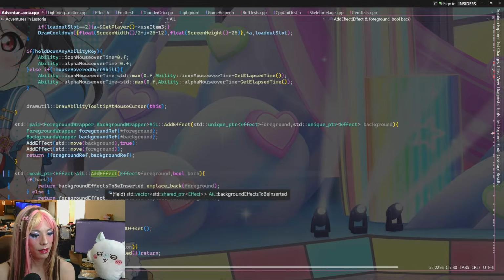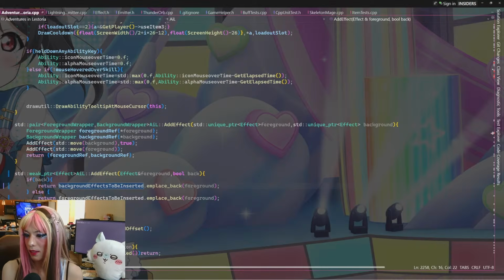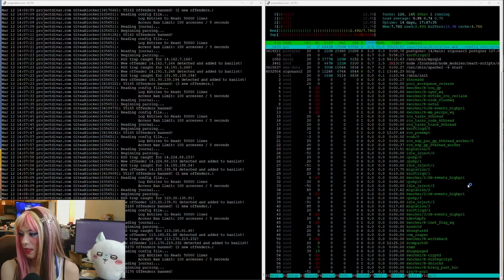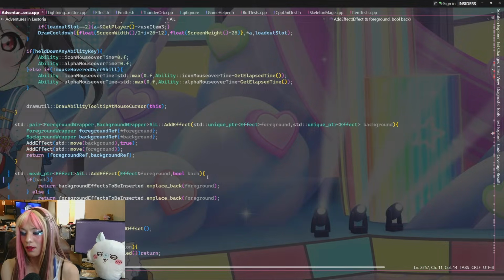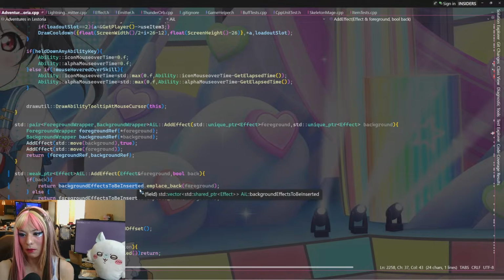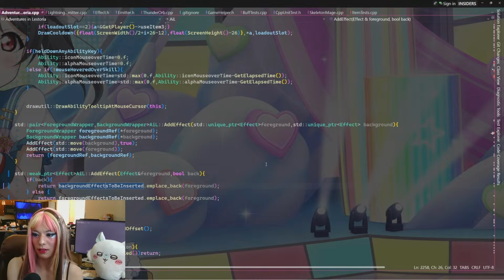Well, let's say later on another effect gets added. It's pretty common that when you're creating these effects, you might create multiple in a row, like you might spawn 100 particles at once. Now you end up in this scenario where this vector probably expanded, so that reference you got earlier is probably stale.